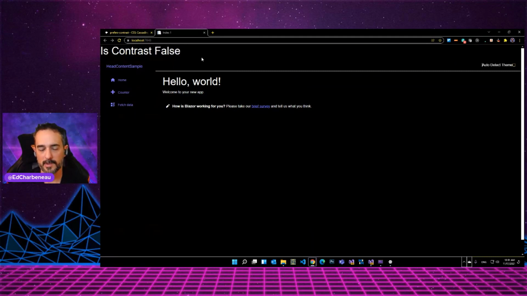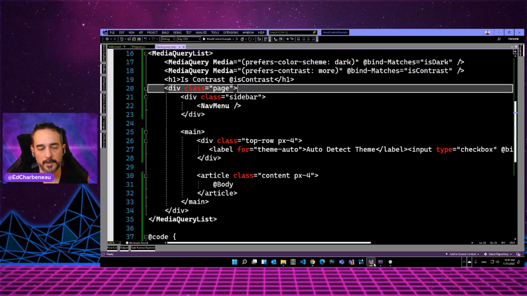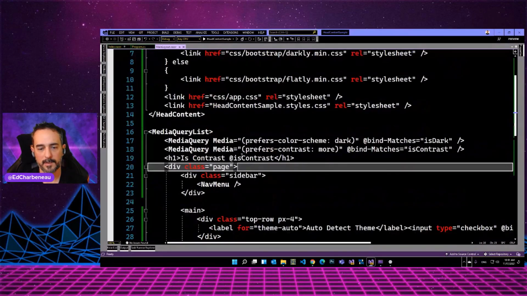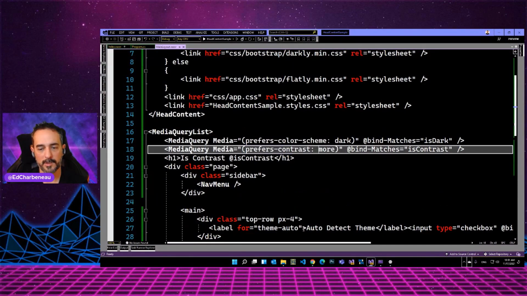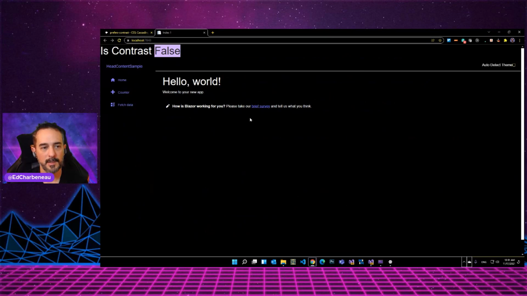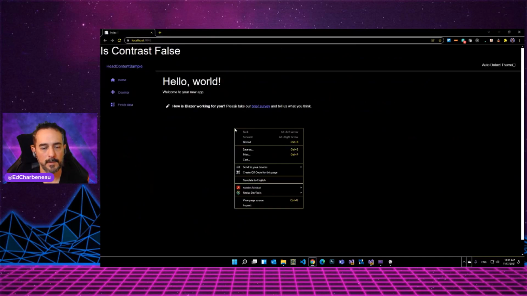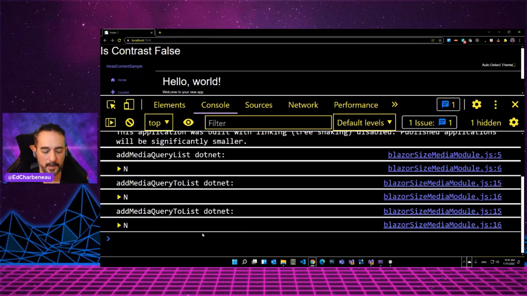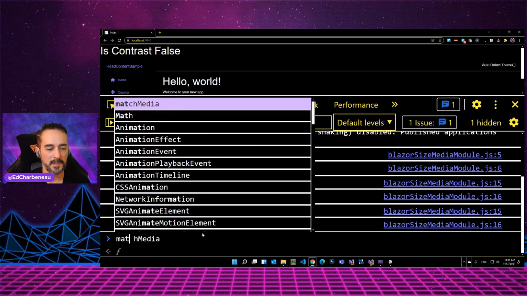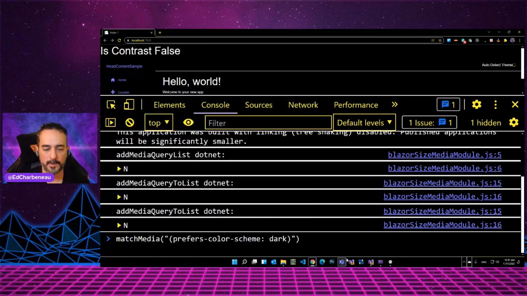So there's some support missing here because I did enable it, but it's either a Windows Chrome issue where it's not being pulled through to the browser to catch that value. Let's make sure I've got that media query right. Prefers contrast more. That should be what I have in there. Let's see if I do inspect on this page, grab the console, and then we say matchMedia. We could query it directly in the browser as well.